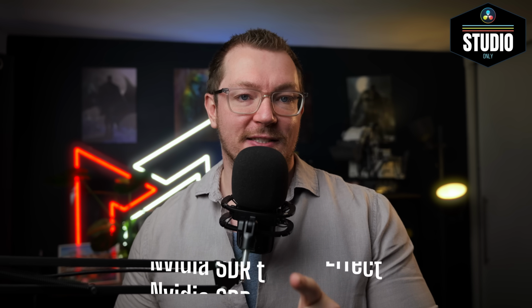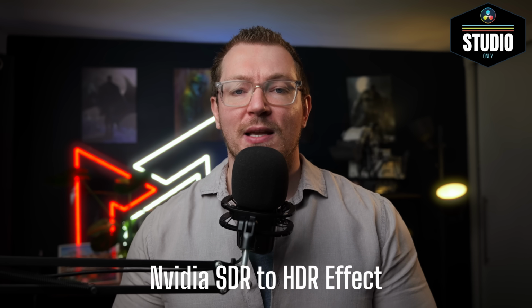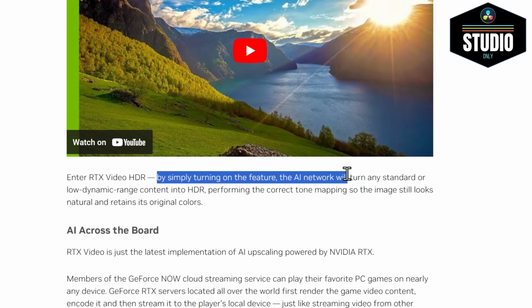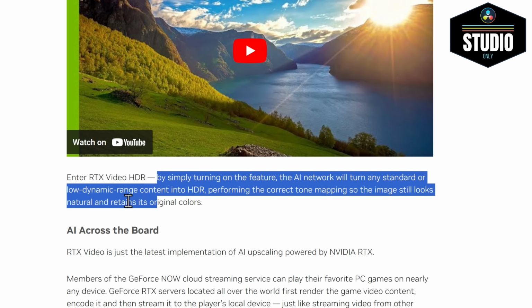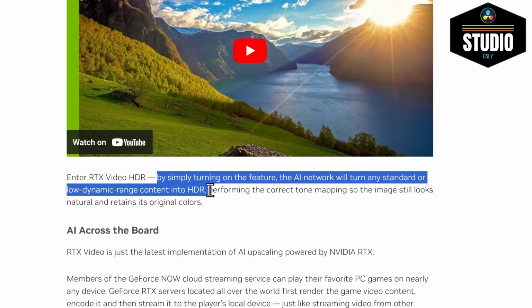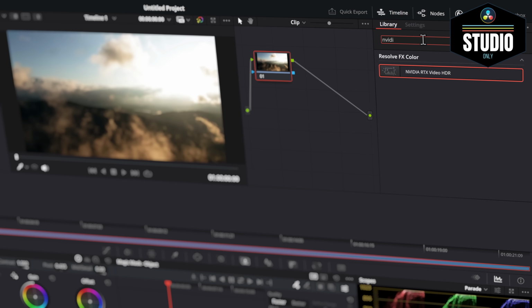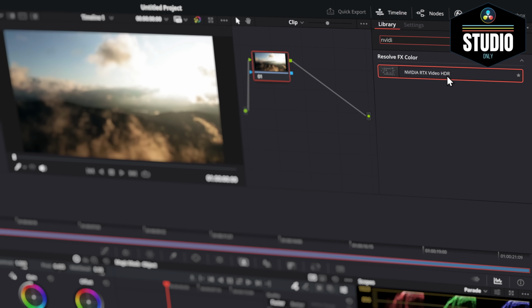Also for those that have got nice fancy Nvidia RTX GPUs, there's a new SDR to HDR converter effect thingy. Again, I've not had too much time to play with this. It will essentially convert your SDR footage to HDR using the built-in Nvidia RTX stuff. Go give it a go and let me know if it's any good, because I've not really played with it yet, but I will do at some point.